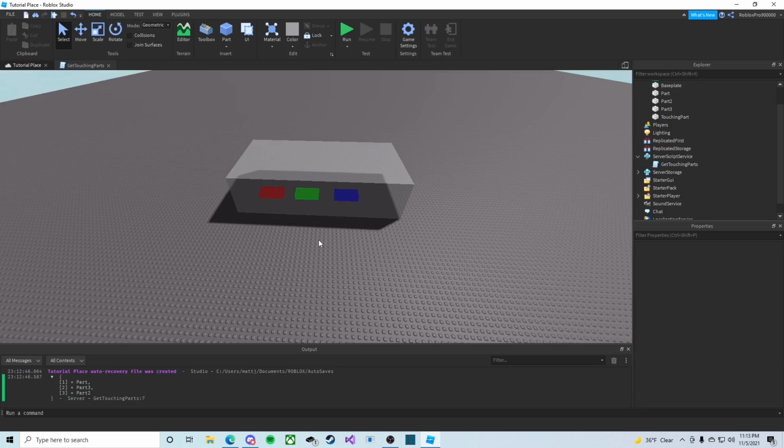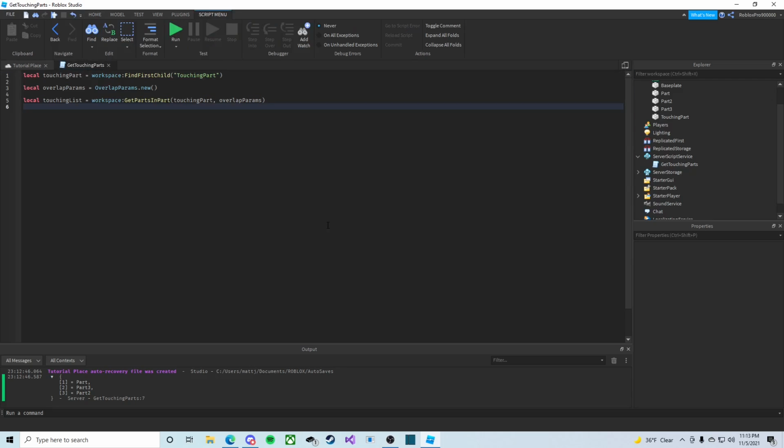It's going to be a short video today because there isn't really much to say about it. But I wanted to bring this video so I could show you guys this new thing in case you're still using Region3s. Now, with the introduction of OverlapParams and workspace:GetPartsInPart, Region3s and using that method for getting touching parts is going to be deprecated, which means it's no longer going to get updated. So you should use the new method in your code rather than the old stuff.